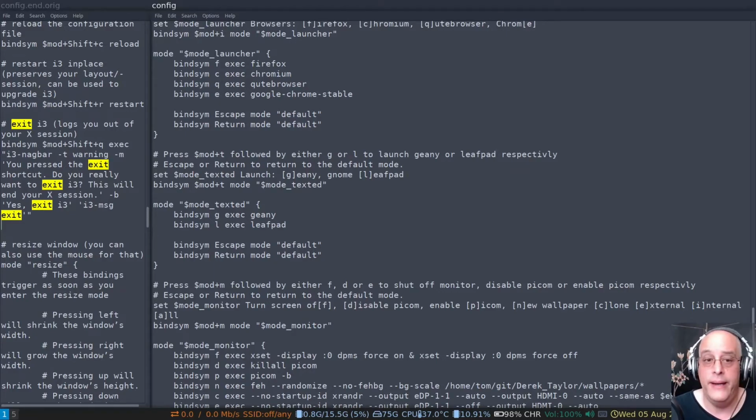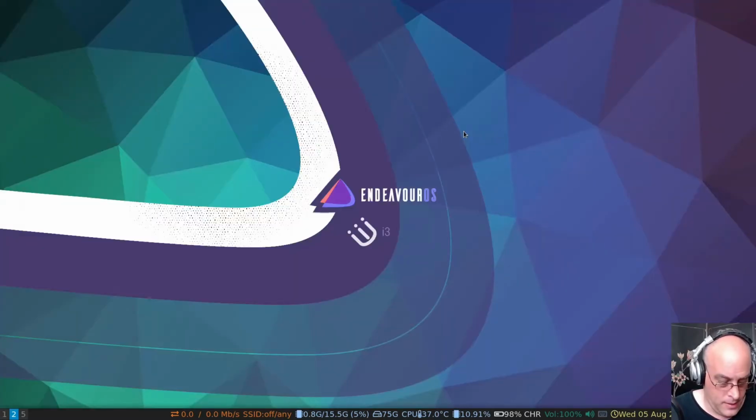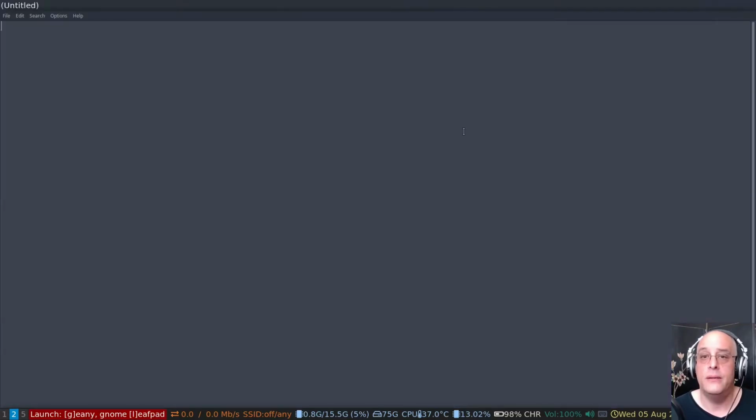Let's go to an empty workspace. Mod Shift C, Mod Shift R. All right, now we go to that mode, which is Mod T, and then let's try out LeafPad, see if it works. And there it is.